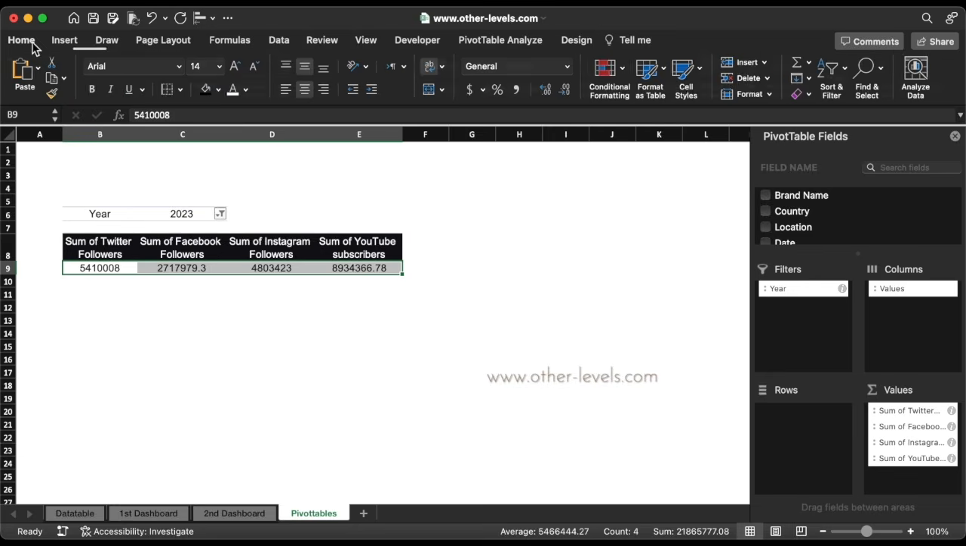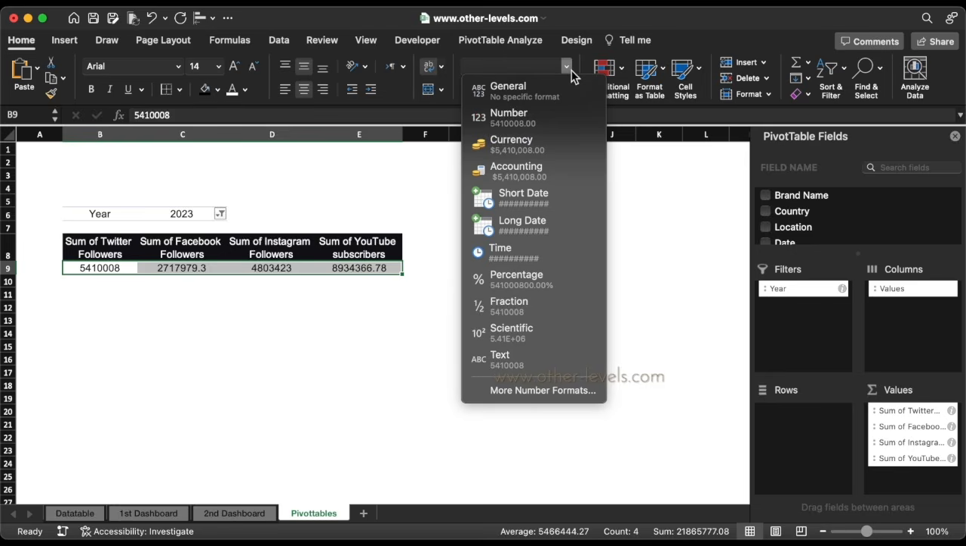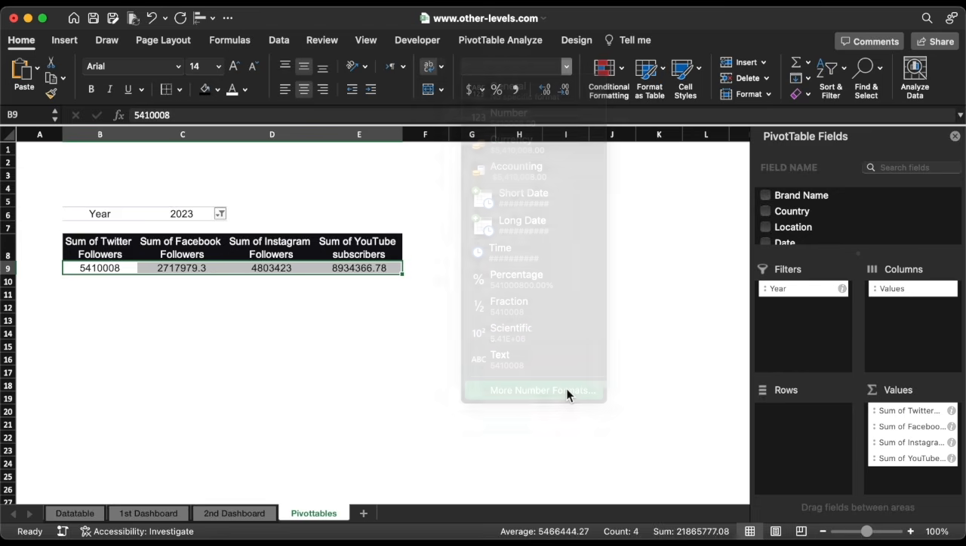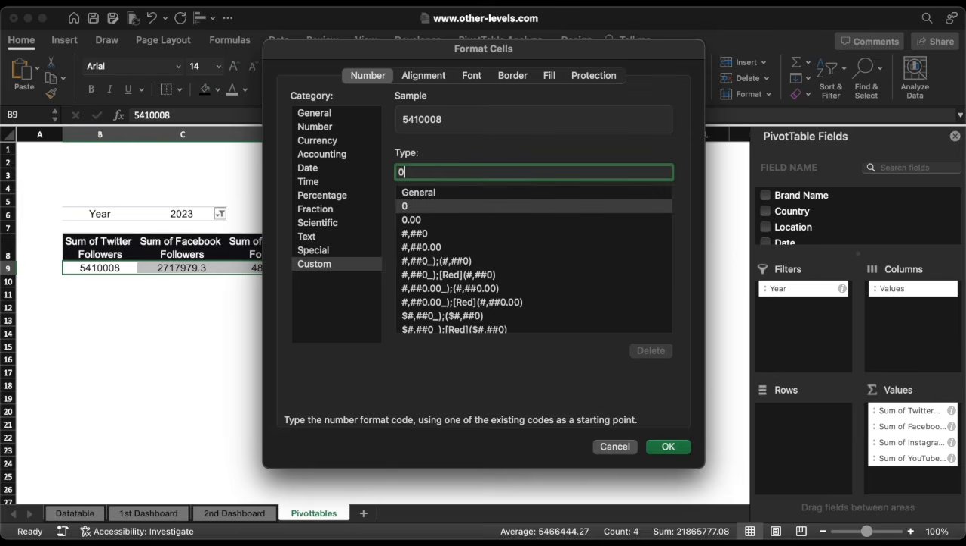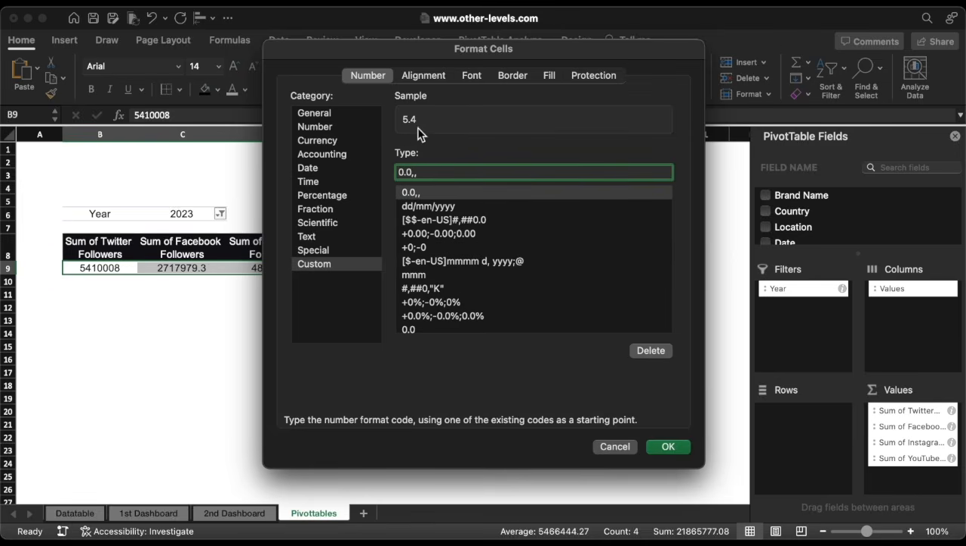to 1 decimal place. Therefore, we will use Custom Number Format. From the Number Format menu, go to Custom. Then type this format: 0.0, comma.